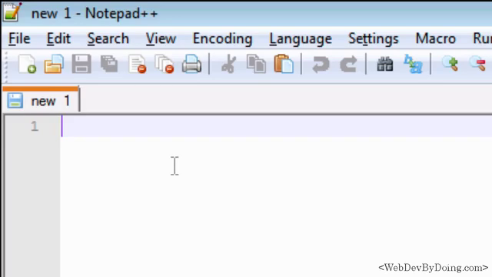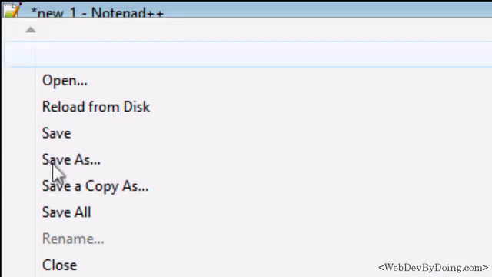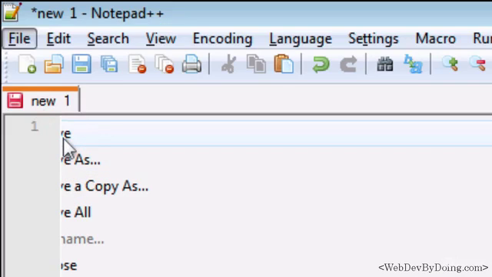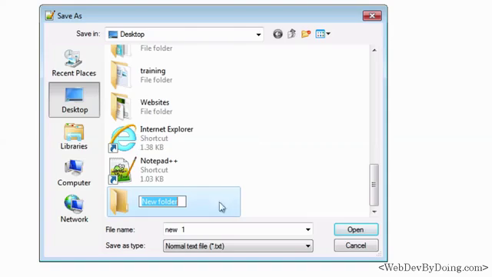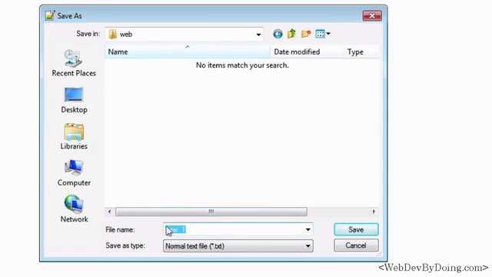So since we're about to make a website for the world to see, let's start by writing Hello World. Now we're going to come up here and save the document. What I like to do, and what I recommend you do, is make a new folder on your desktop and call it something like Websites. I already have one with that name, so I'm going to call this one Web. So now the folder name is Web.